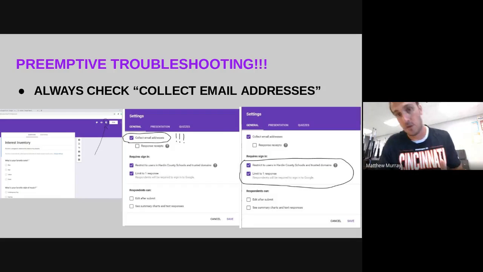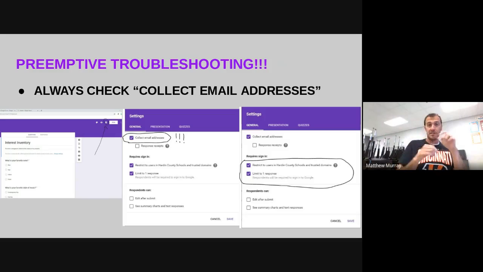I will say this before we get to making one. I'm going to say this several times. Always, always click collect email addresses when you start one of these. I'll come back to that throughout this presentation.